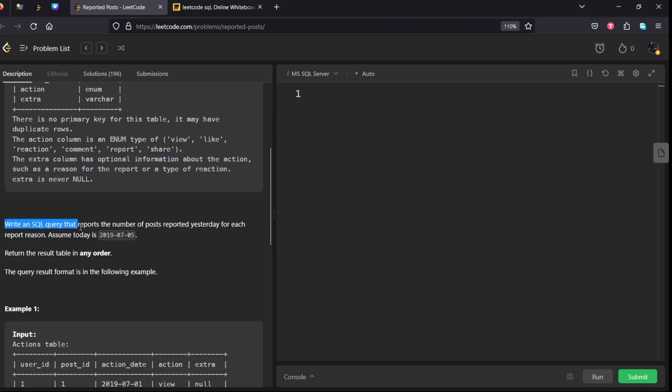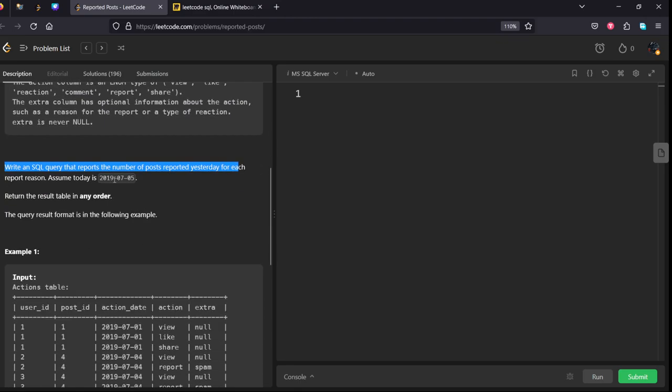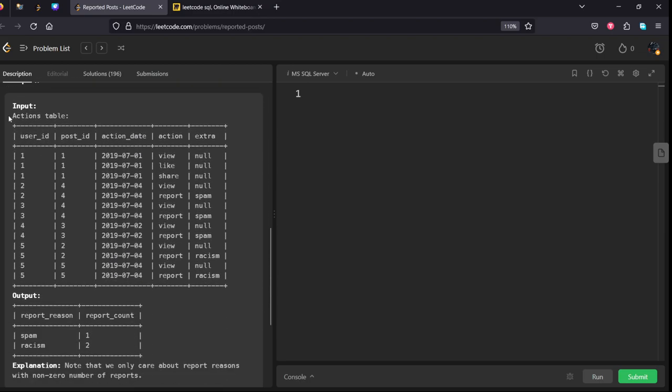Write an SQL query that reports the number of posts reported yesterday for each report reason. Assume today is 2019-07-05. For example, if today is 2019-07-05, yesterday will be 2019-07-04. Let's see the table.